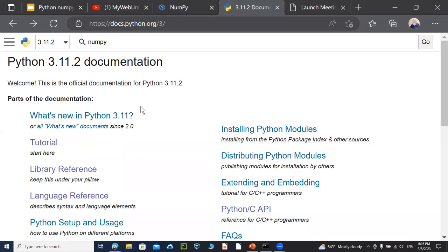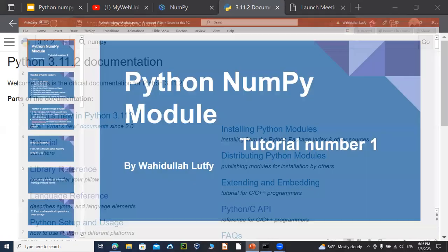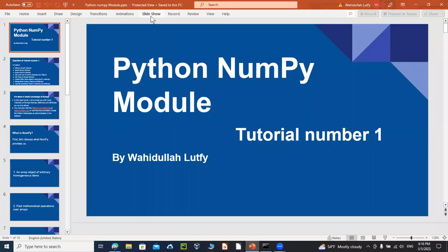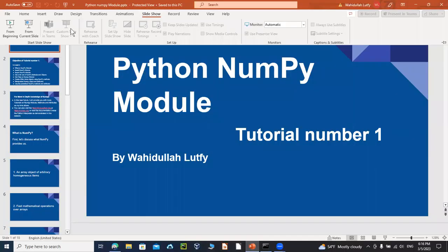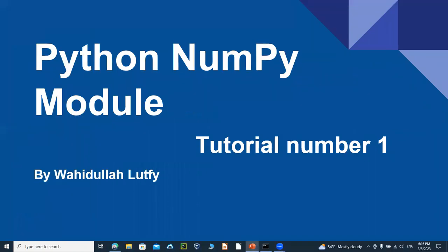or you can just go for general purpose kind of documentation for Python. You can go to docs.python.org, and I'm going to show you also how to get this information from inside the interpreter. In this session, we're going to discuss the entire NumPy module here. Let me just go through a slideshow of what I have for you.